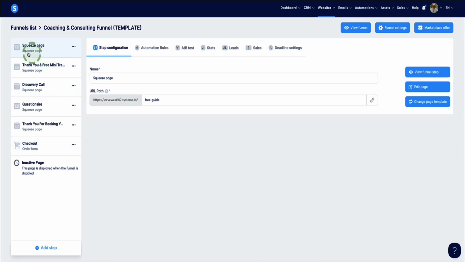Also, what's really important to note is when you set the pages up, for most of the pages, it doesn't really matter what type of page you've used. I'll explain what I mean in a sec, but for 1 or 2 pages, it does absolutely matter that you choose the correct page. As you can see here, underneath the squeeze page it says squeeze page. It also says squeeze page for the thank you page as well, and the discovery call page.